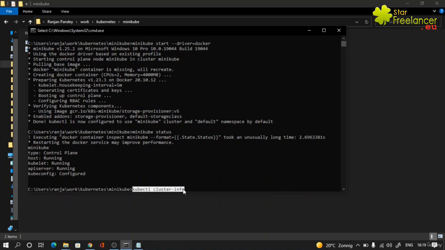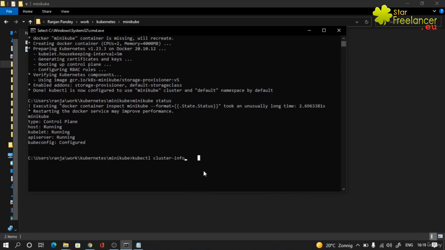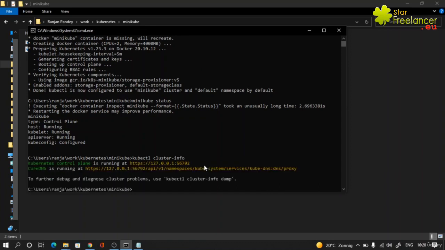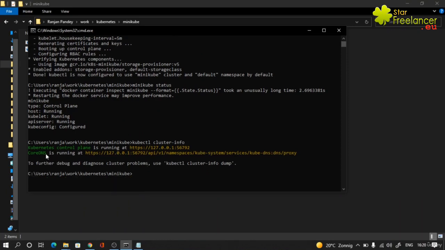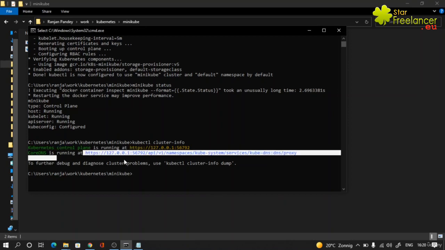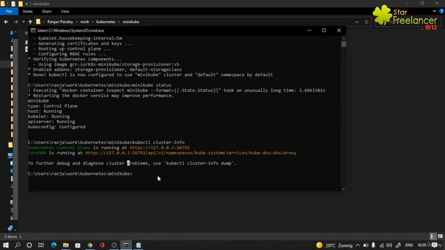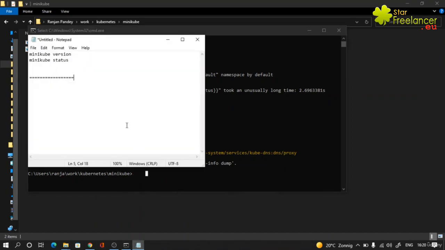With this, we will get the cluster information. So here we have the cluster which is running. The Kubernetes control plane is running on this URL, and the whole cluster is running here. So this confirms that our Minikube single worker node cluster started successfully. So let's write down this command.